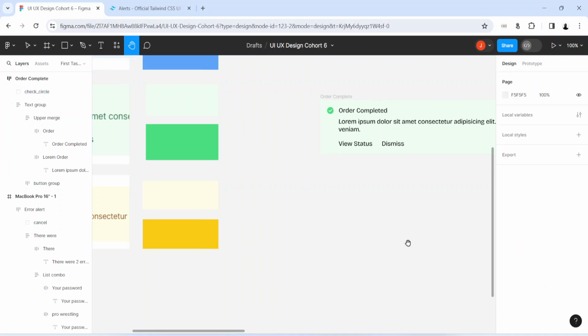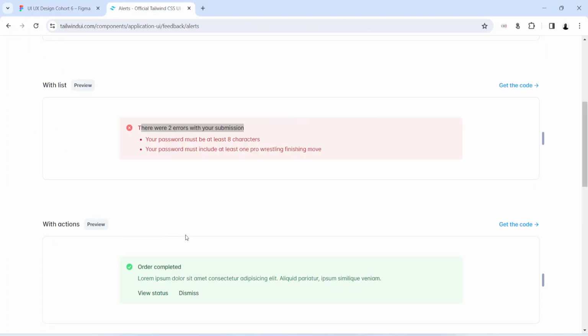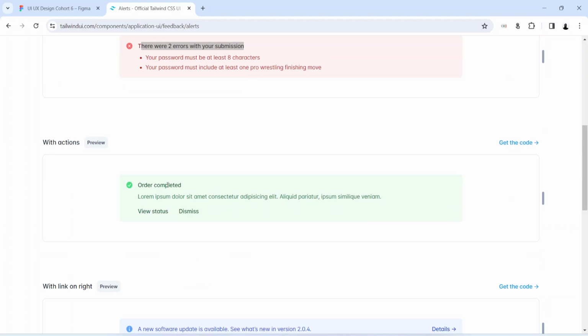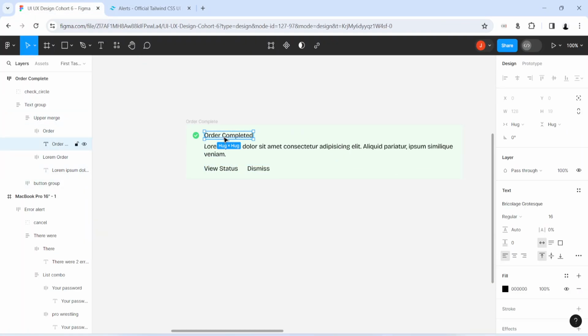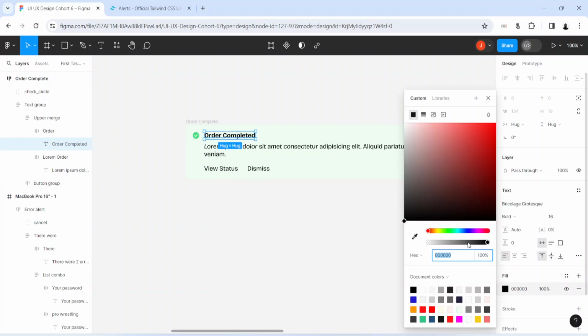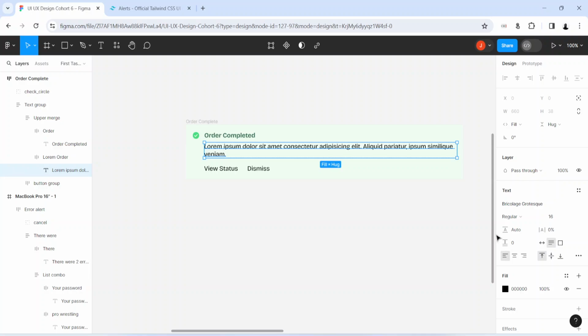and then change the color of the icon to that green. Then for the text, right, of course, we need to implement visual hierarchy amongst the text. This has to be bolder than this, and this also has to be bold. So I would come here, I would select this text that says order completed, select it, I'll make it bold, right? Then make it dark green, come here, make it dark green like this. Then select this text here that says lorem ipsum.